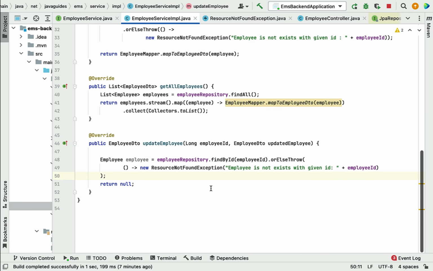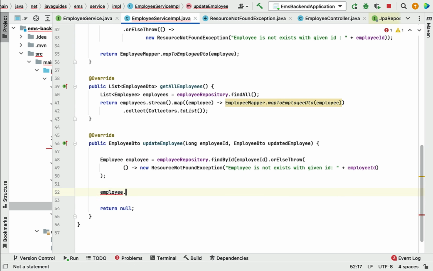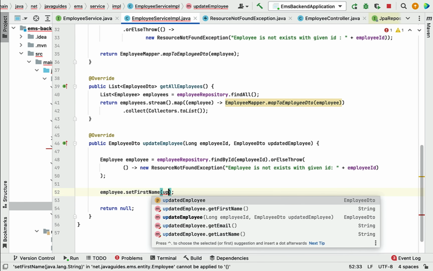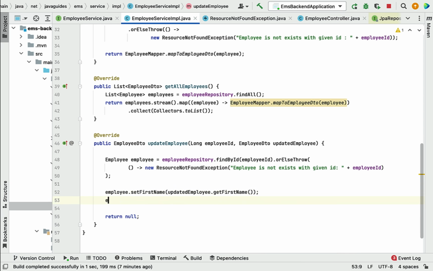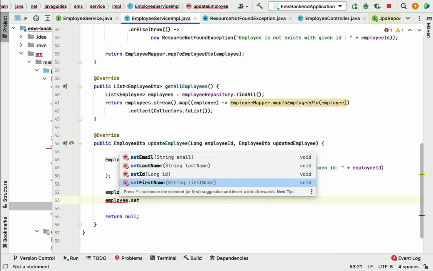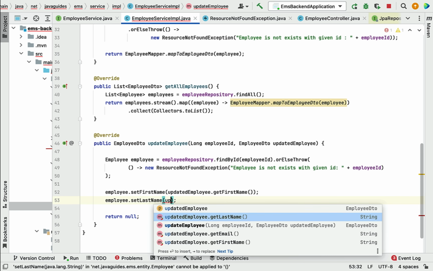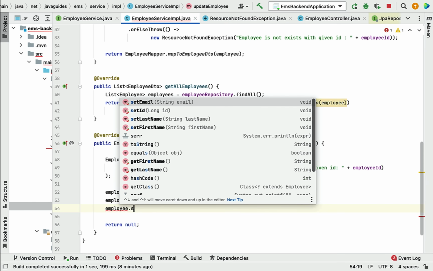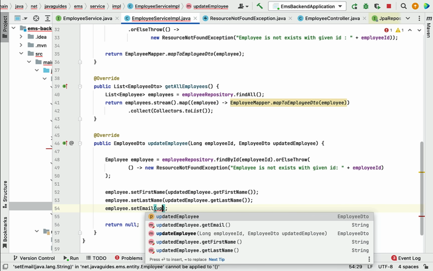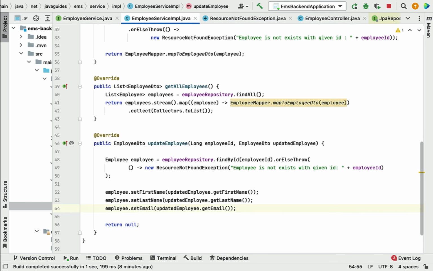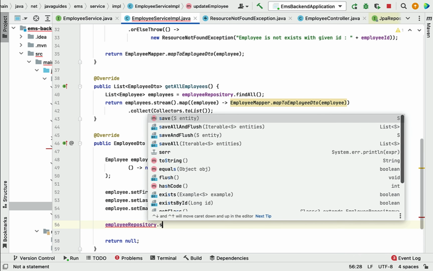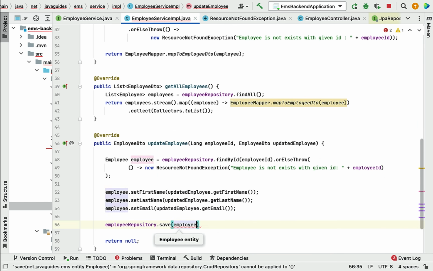Perfect. Next, we have the updated employee object. It contains all the employee updated information. So let us set all the details from updated employee object into this employee object. Okay, so here employee.setFirstName, and then updatedEmployee.getFirstName, employee.setLastName, and then updatedEmployee.getLastName, employee.setEmail, and then updatedEmployee.getEmail. Perfect. Next, let us call employee repository. It has a save method, and then pass this employee object.